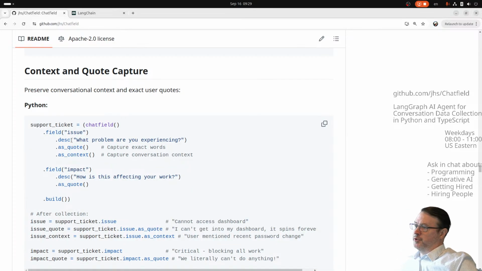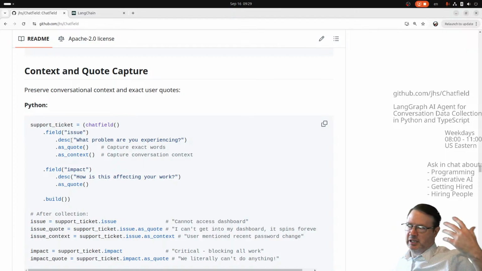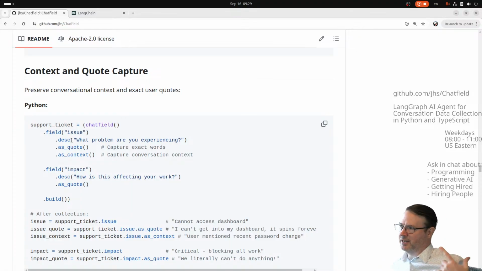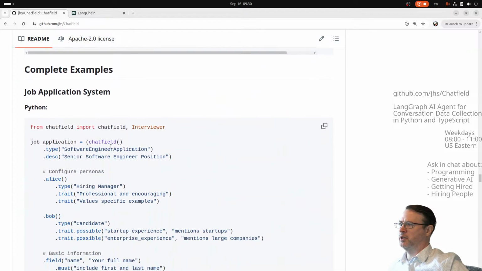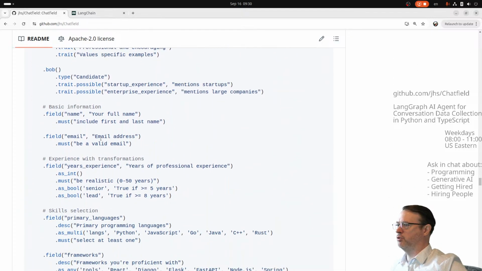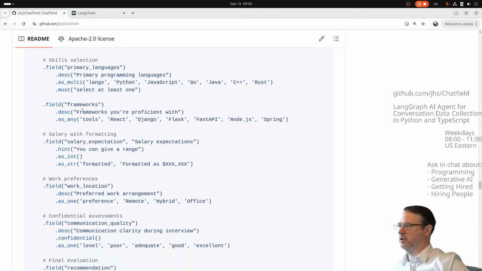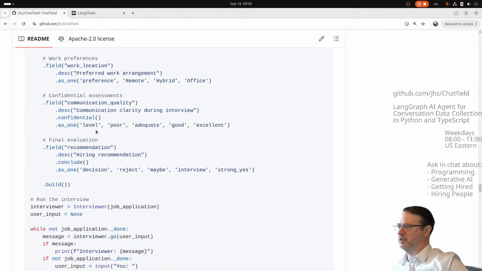And to my earlier comment of software maturity, it's such an immature project. The idea is the main thing is to get the ideas out. So I love this. Complete examples, job application system, cool. Yeah, as Boolean senior, as Boolean lead. Yeah, totally. Primary languages. Yeah, exactly. Final recommendation. Let's pull that out.